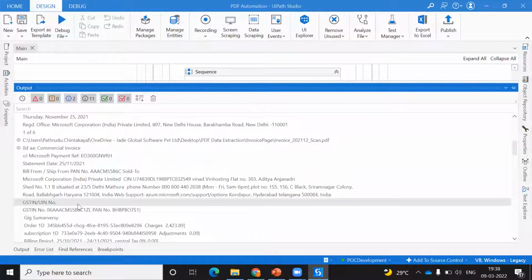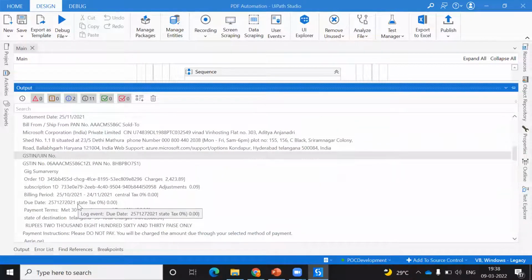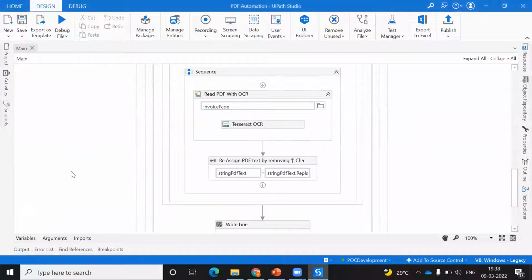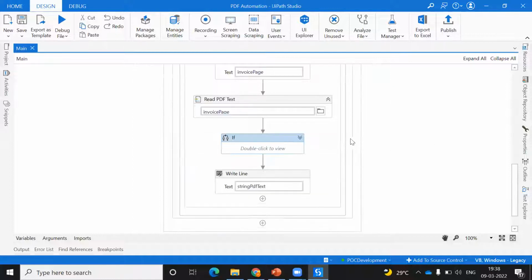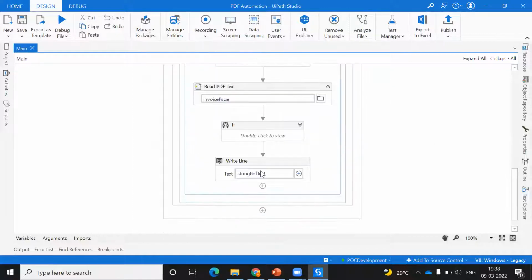So for the scanned one, now we remove those. Okay. So now we need to start extraction of this data. For extracting this data, we will be using regular expressions. So let me go to one side. First, let me explain what regular expressions actually are.